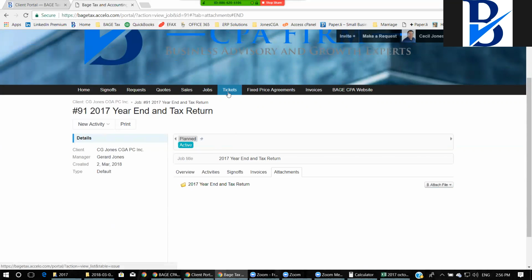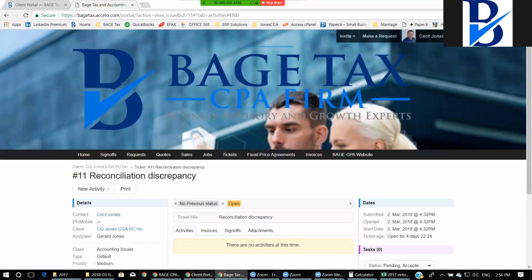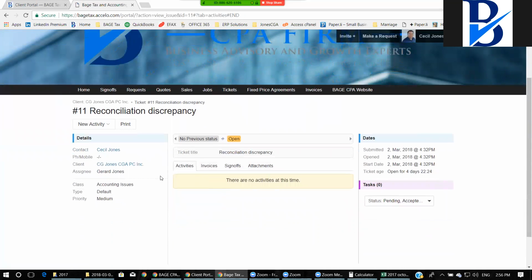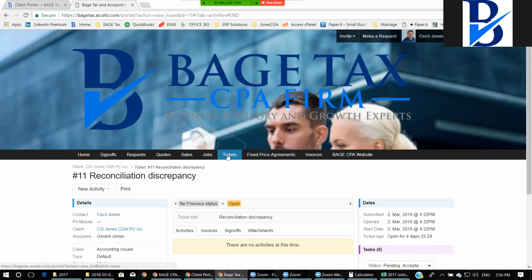Tickets we don't use too much in our firm. Periodically we would, but if there was a support ticket outstanding, it would show up here. So there's a reconciliation discrepancy that I created. It's just tickets are usually something that's quick and simple to fix, and we create the ticket on our end. It's something that we may have to create a ticket to make sure we get in touch with you about something. It would show up here as well.